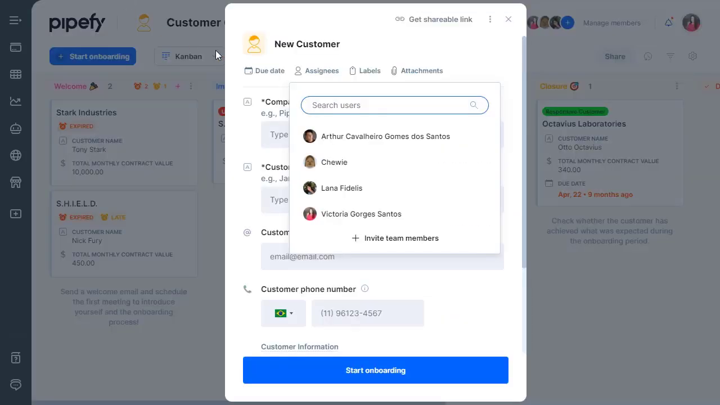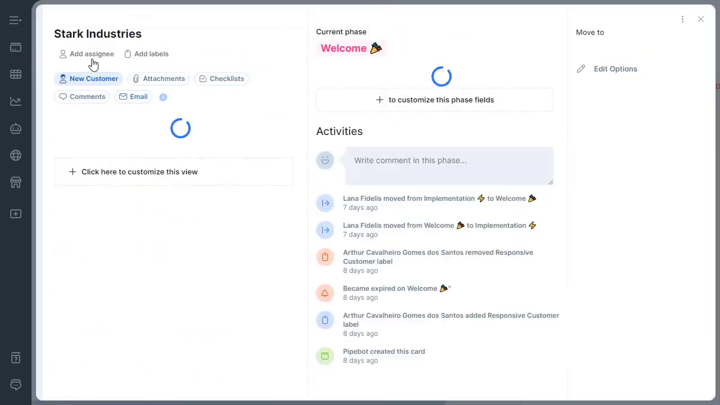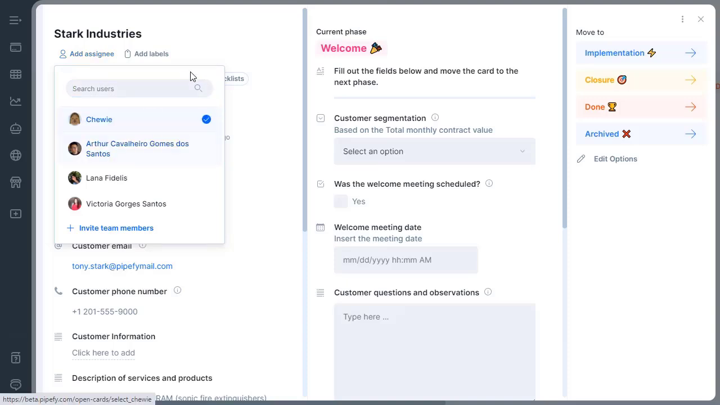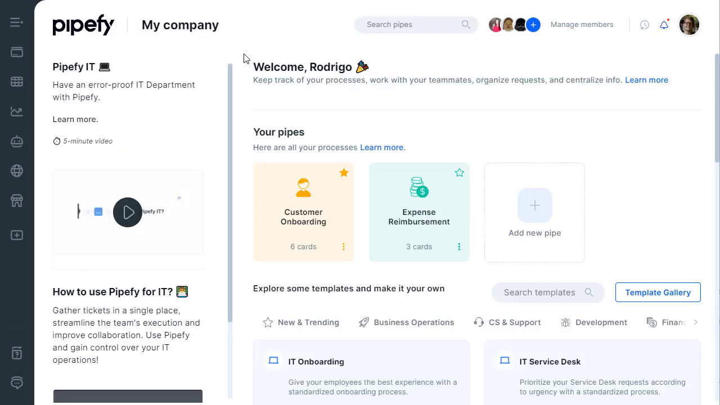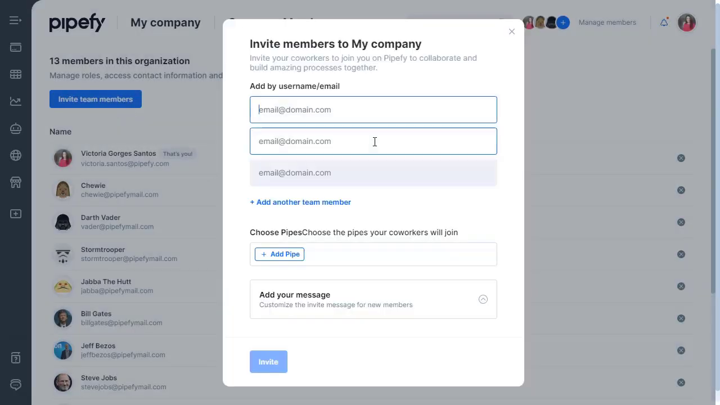Pipe members can be assigned to a request and they'll be notified by email or push notification, making it easier to control activities. To get started, let's invite a new member by clicking on Manage Members on your company's main screen and invite team members.